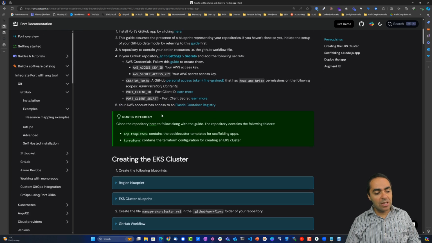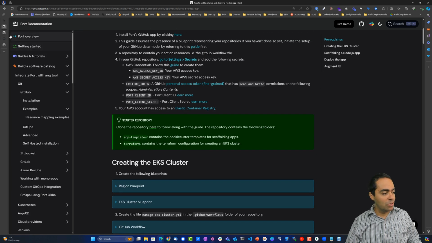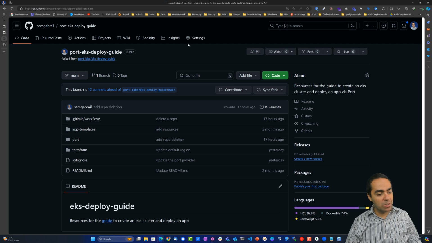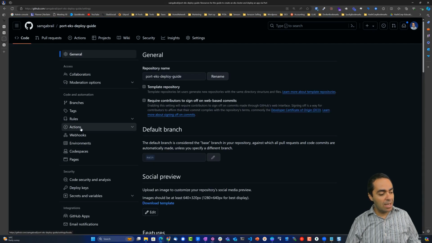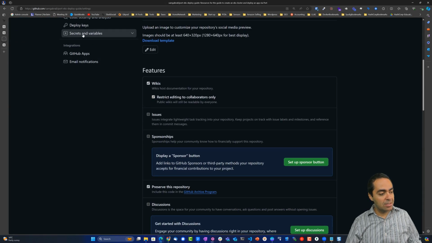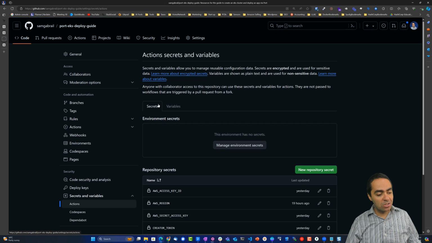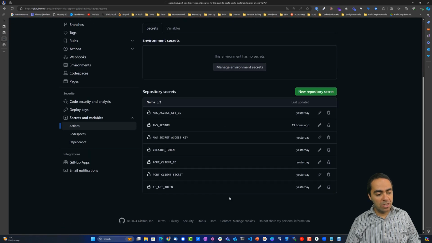The other thing is we need to add a few secrets. So if you go into my repo under settings and secrets and variables, actions, take a note of these because these are the secrets that you're going to need inside of your own GitHub repo. So we're going to need the AWS access key ID. Remember, we're creating an EKS cluster. We need access into AWS. So we need the credentials, the access key ID, the AWS region, the secret access key.